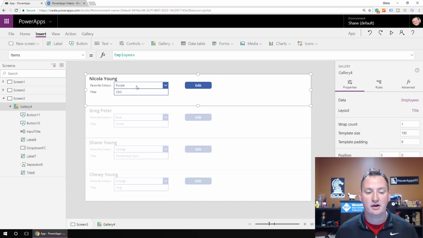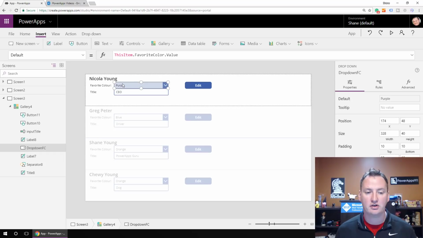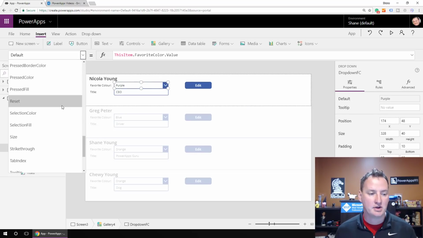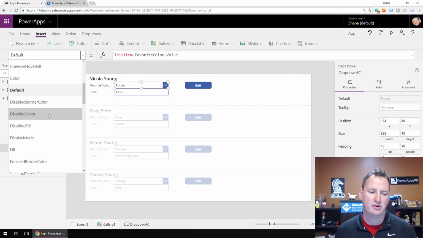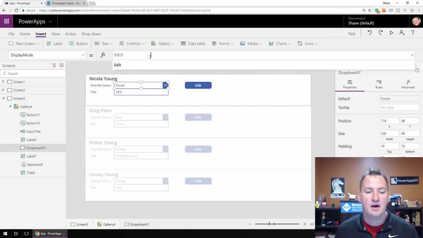The same thing here. It's a little weird to people when they're browsing data that they have drop-downs and stuff. I don't want them to change data when they have drop-downs. So I'm going to go over here to my favorite color drop-down, and I'm going to change its display mode. Or maybe it's her display mode. Who knows? Never really thought about it. Right now in display mode, it's edit. Well, that's not what I want.